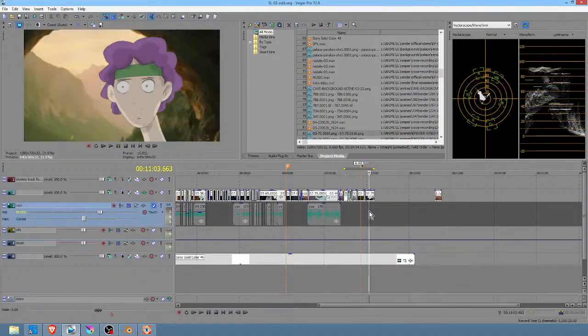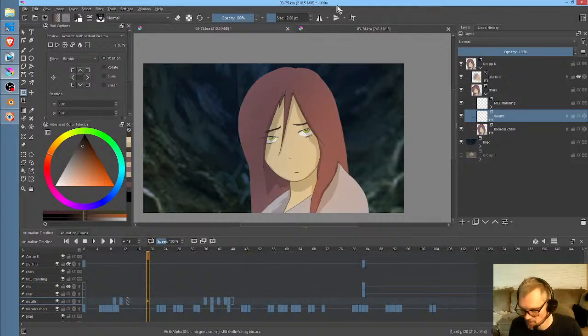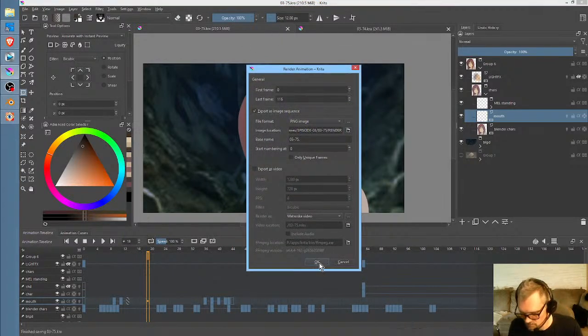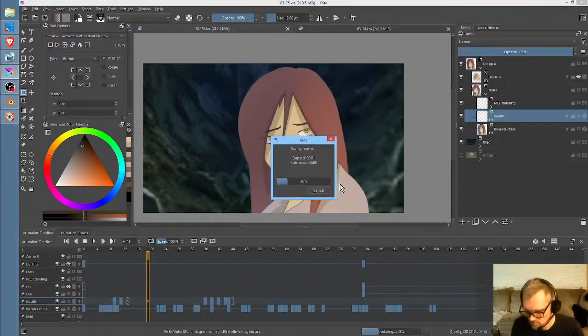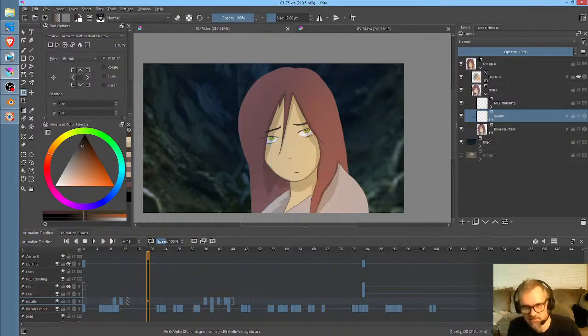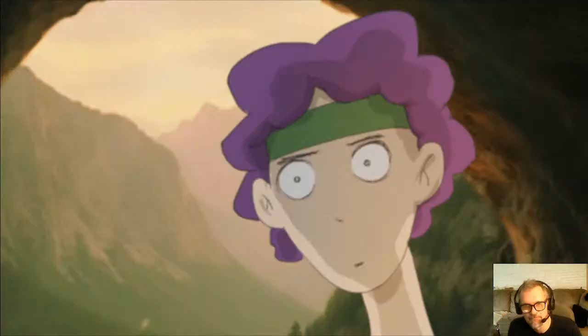Silly me. That's wrong. Gotta come back here. Gotta turn this back on. Save, render. Rock and roll. Poof. Okay, so that's 116 frames. Did I get the whole thing in here? Looks like I did.